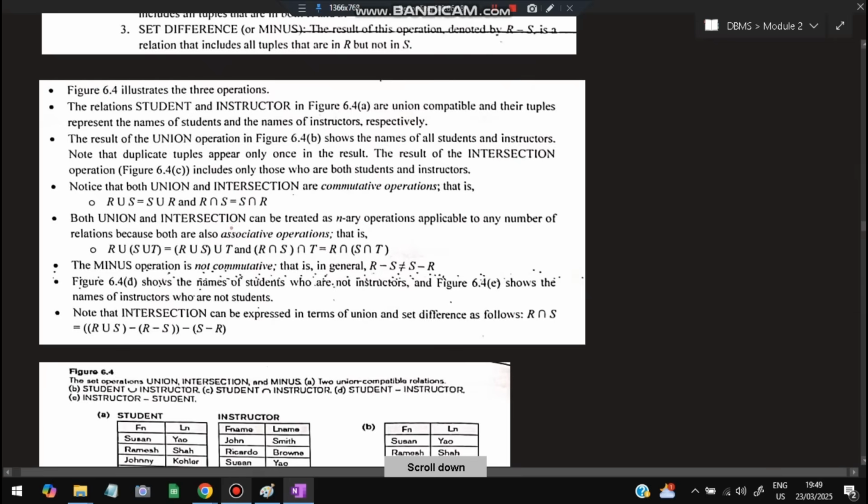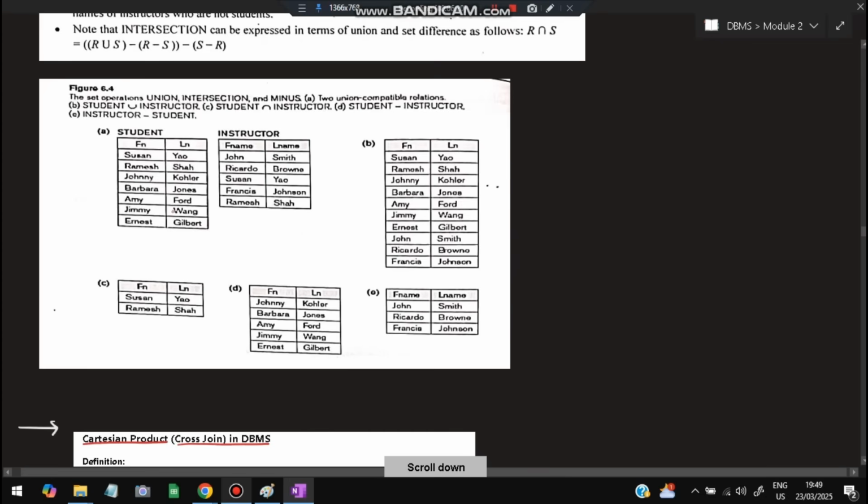Okay. Next, this is the same example given here, with examples given as tables. So if we just go through it quickly, see what the thing is. First, they have given the tables student and instructor. Then they have given student union instructor. So this is student, this is instructor. If you do the union operation, whichever values are present here and here, all will be added up, and the common values will be written just once. This is the union. And intersection means the common values between these two are written here.